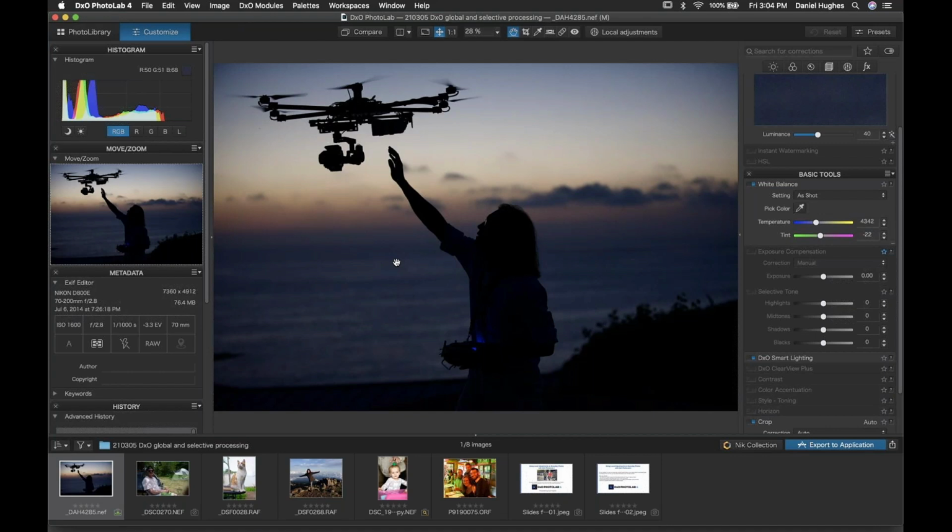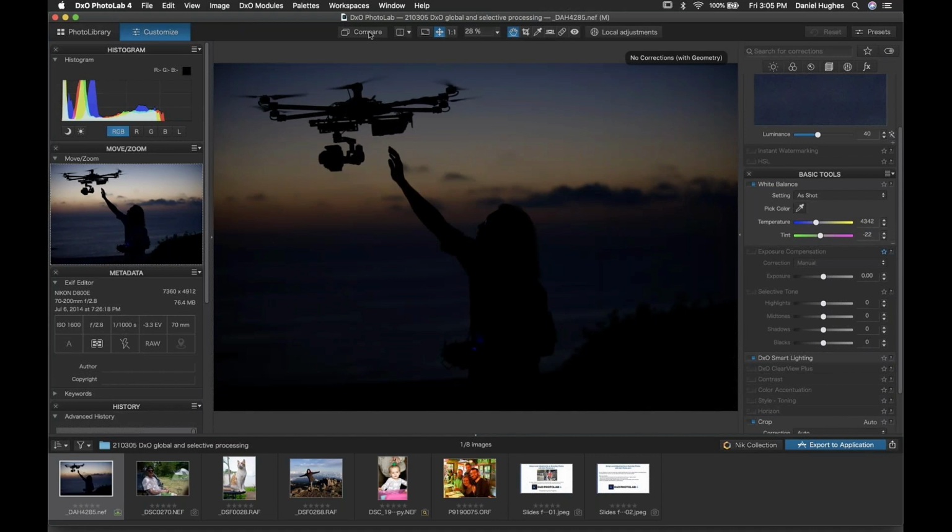So long story short, we're going to crop this image. We're going to utilize some of the adjustments to this image, and then we're going to do some localized adjustments as well. Before we do that, though, I'm just going to press and hold the compare button and show you what the default stuff does to the image before I even touch anything.